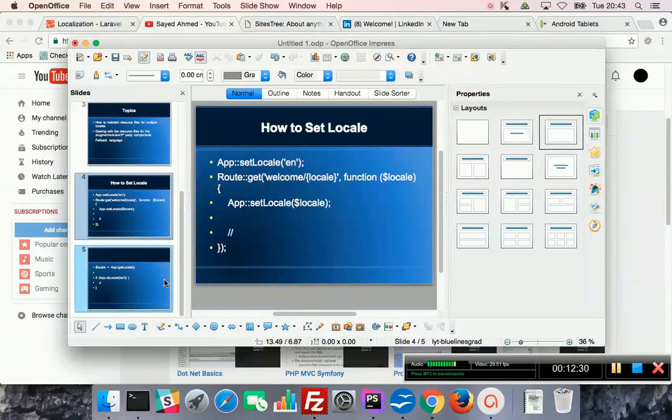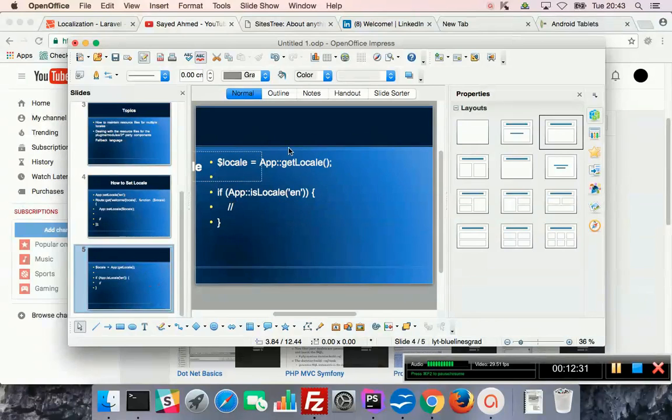So this is how it is, and how to get locale. So app get locale will return the corresponding locale code. Then you can decide if there is anything to do for this particular locale or not.